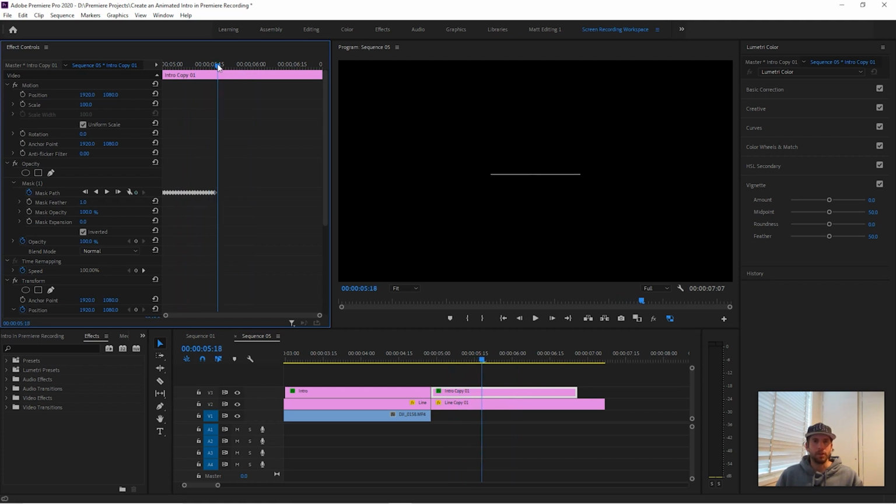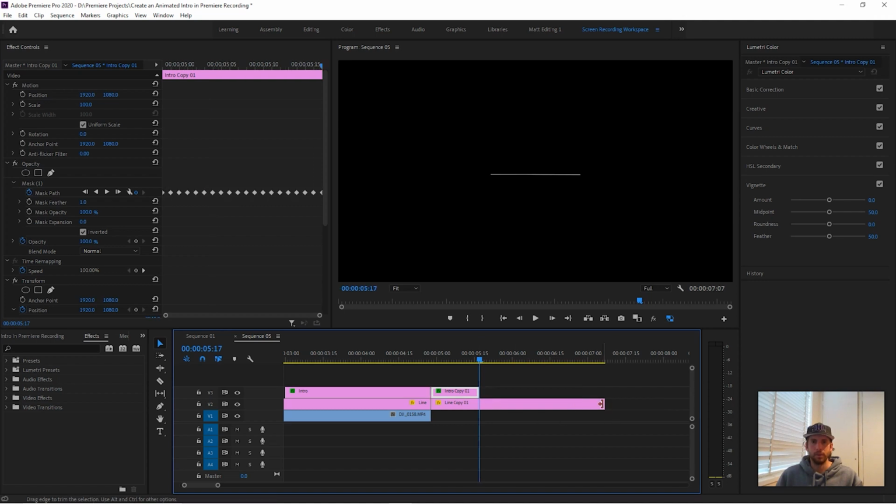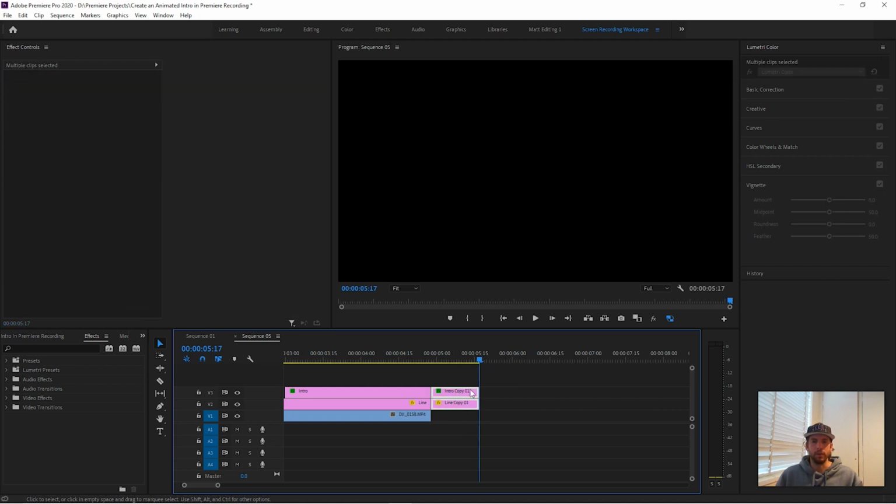Now what I want to do is trim this clip to the last keyframe. So I'm going to hold down Shift and lock my playhead to the last keyframe, and now I'm just going to drag and trim this clip. I'm going to trim the bottom clip as well. And now I need to duplicate both these clips again. So I'm going to drag over both the clips, hold down Alt on a PC or Option on a Mac, and duplicate the clips.